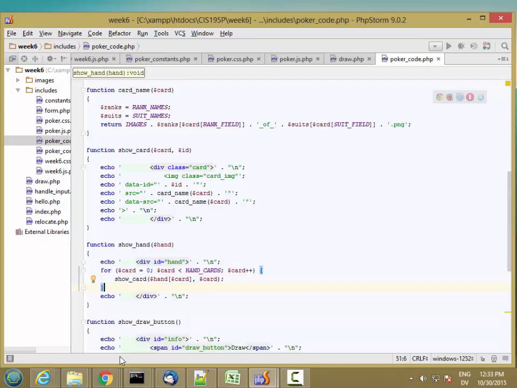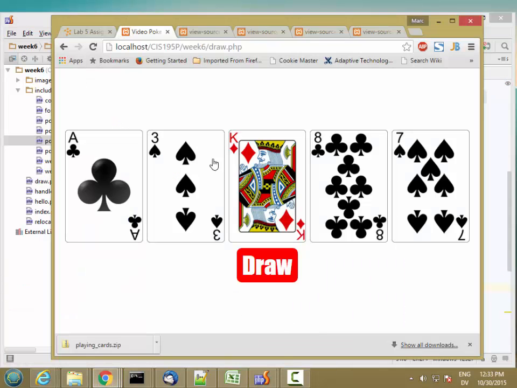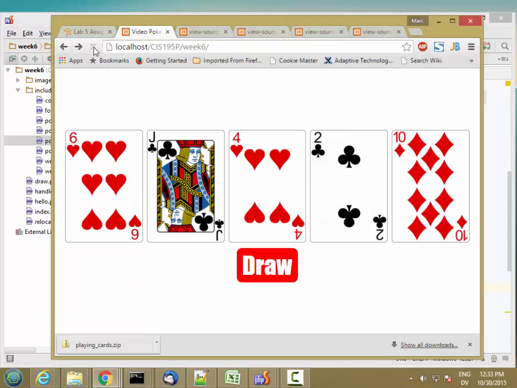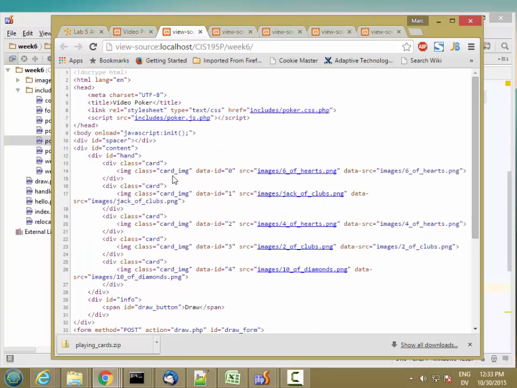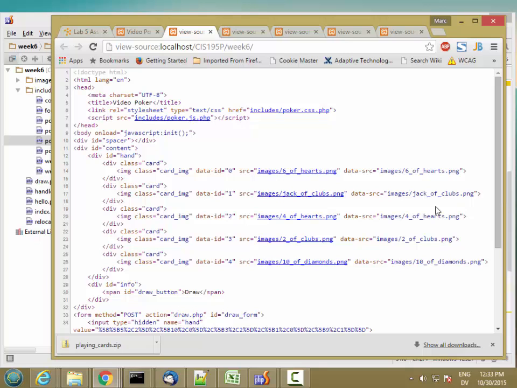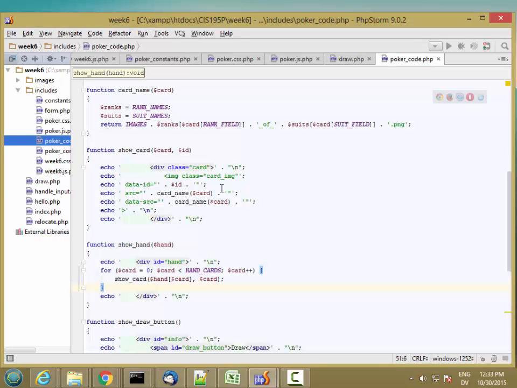So let's see if we got everything that we need on the web page. Go back to the load, reload, view page source. Let's look at these image tags. So now the image tag has a class, it's got a data ID, it's got the original source, it's got the same contents in data source, and that should be everything that we need for this. So now to actually respond to clicks on the card, we're going to need to do some JavaScript.